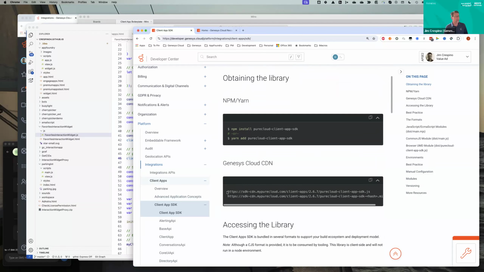The Client Apps SDK is maintained by the UI group, and they do things version specific. So you have to put in 2.6.7 in the URL to load the rest of the SDK and load that specific version. So your app is going to be locked to that version of the SDK until sometime later we release a new version. We announce that, and you go through and update that to the latest version.